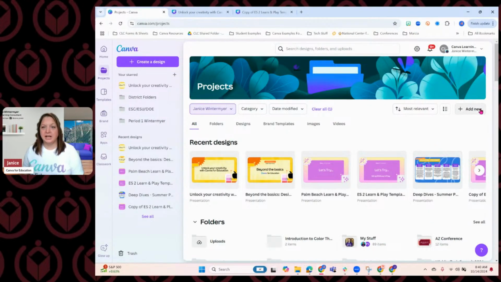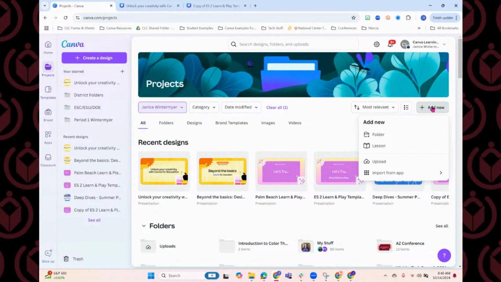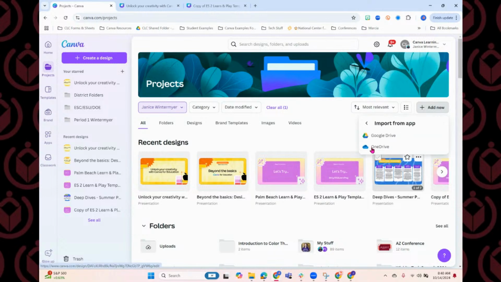Under projects in the upper right-hand corner, you have a plus sign. This is where you can create those folders. This is also where you can upload or import directly from Google Drive, OneDrive, or Dropbox. You can bring in slides. So you can bring in PowerPoints or Google Slides.